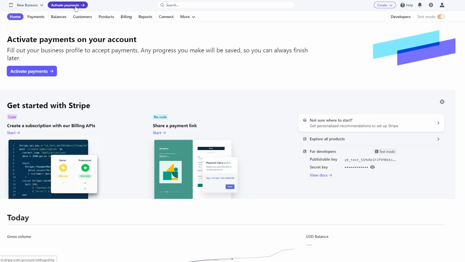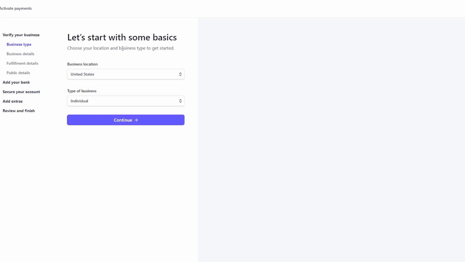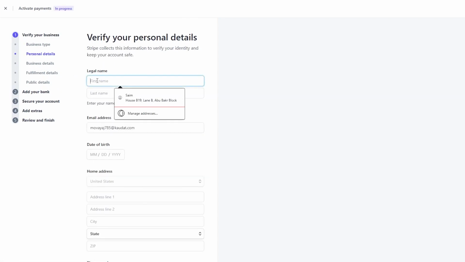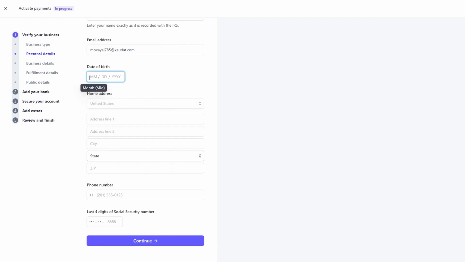So first of all, if I were to show you what activating payments looks like, here it is. Let's start with some basics. Choose your location and business type. Okay, once you do that, you're going to give them your business details basically. Once you give them your business details, you're going to fulfill those details. Let's say I'm going to add all my business stuff. And once that is done, it's going to ask me my date of birth. So I'm just going to add that real quick.